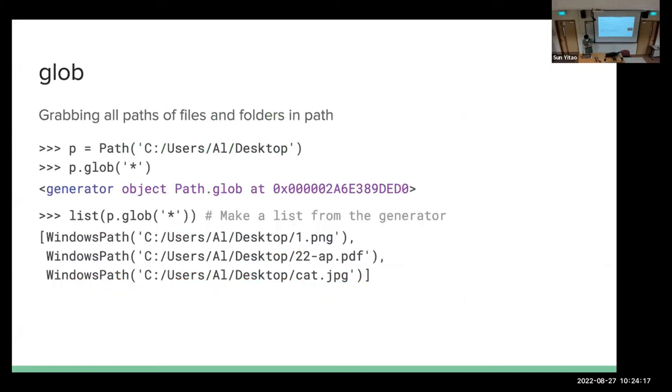So glob is another function. The path object has a couple of functions and attributes that make your life a bit easier when you're trying to manipulate paths. One of the functions it has is this glob thing. Glob basically gives you back all the paths of all the files and folders in that folder.